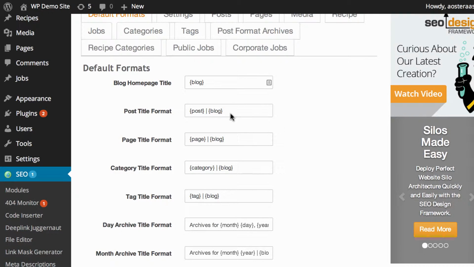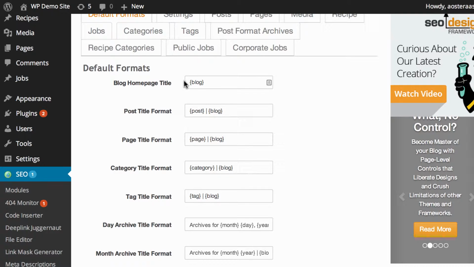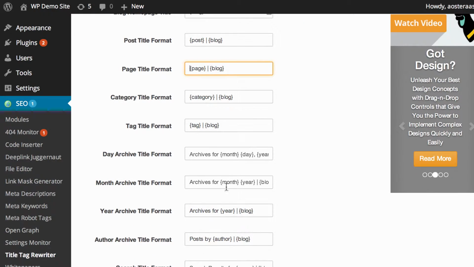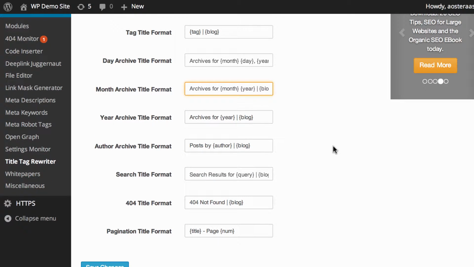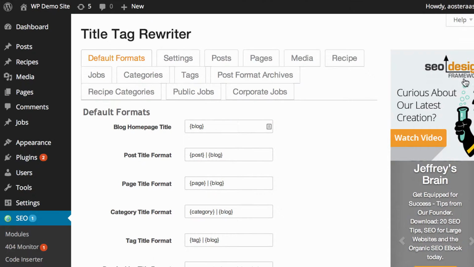And here you can see that it generates the title tags of each page dynamically using these tags. So you've got blog for the blog name, post for the post title, page for the page title, category and tag for the category and tag titles, and so on. Then you can see it's using the day, month, and year archives and generating the year, month, and day, and so on. So you can change these, you can move the formats around, you can add and remove bits and pieces as you see fit.